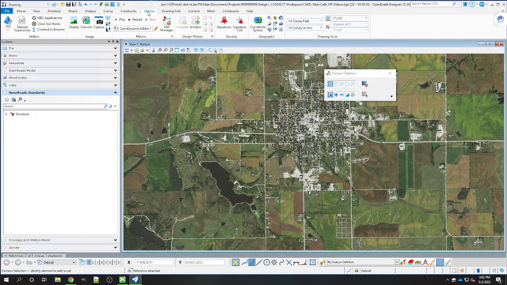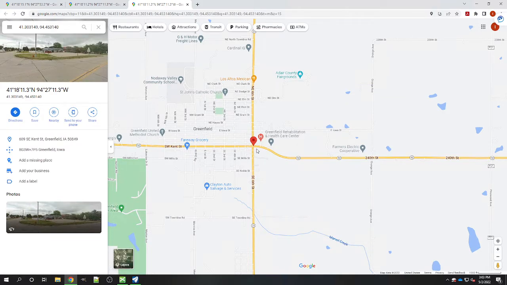To double check, if you want to make sure that you're coming in at the right spot, come up here and you select open in Google Maps. Select that intersection there, and as you can see, there we go. It comes right in at that intersection there.